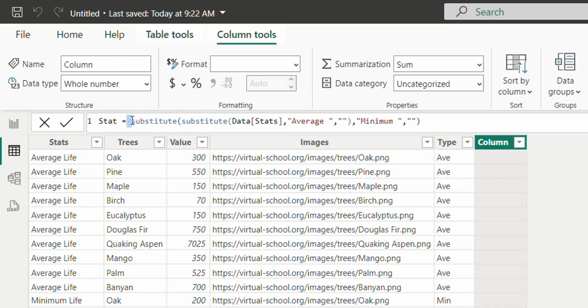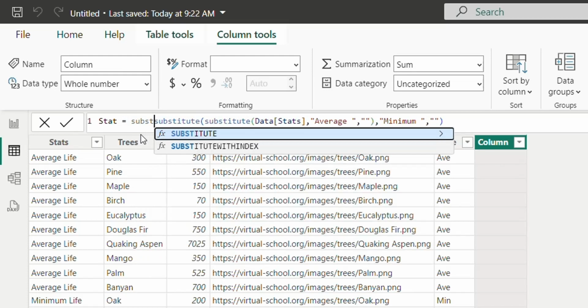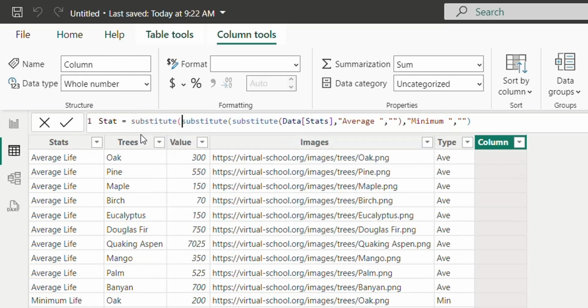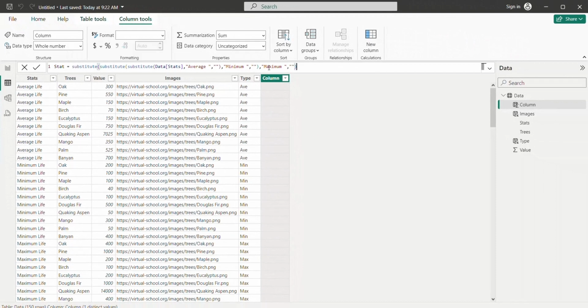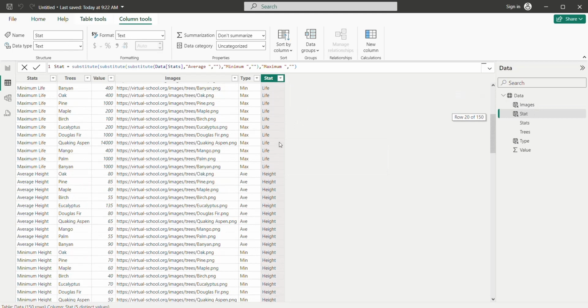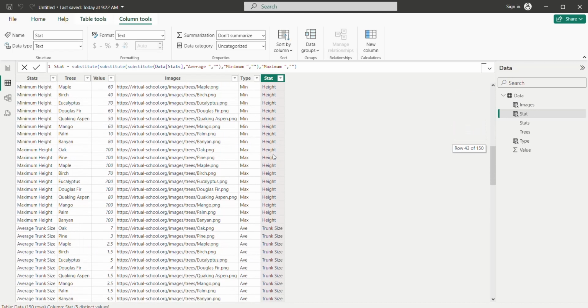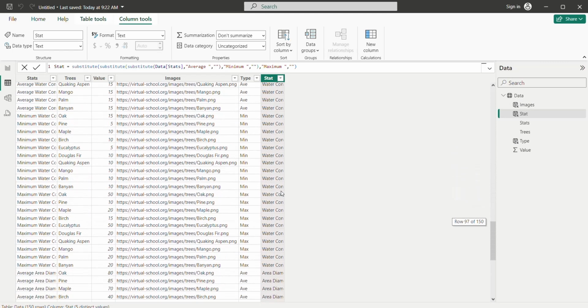And then we can use the substitute function again to replace the word maximum from the resulting text, where we already replaced average and minimum with a blank string. And when done, we will apply this formula to add the column, which will only contain the statistic without the word average, minimum, or maximum with it.